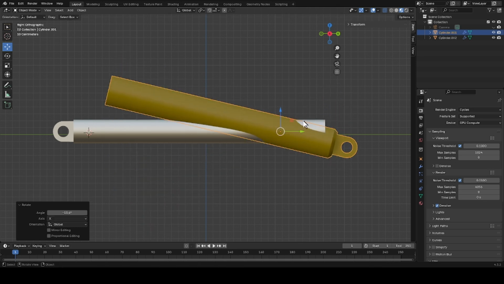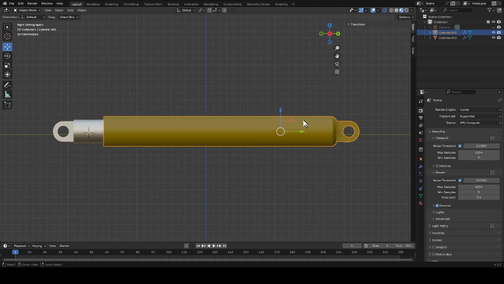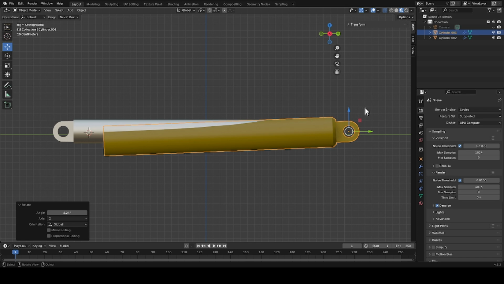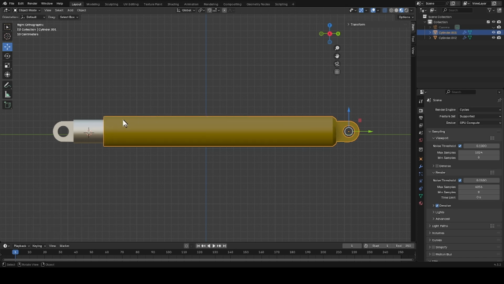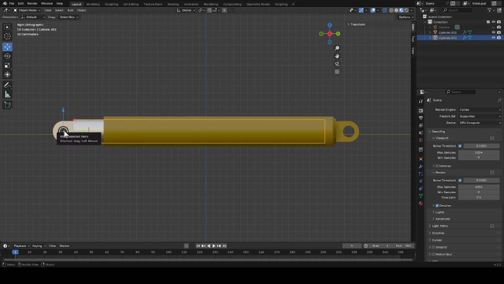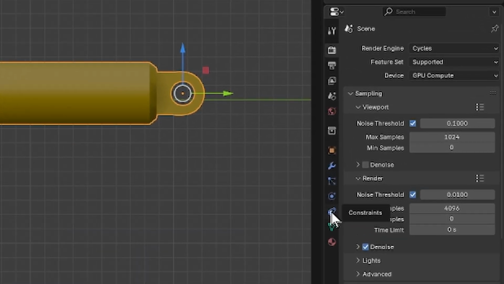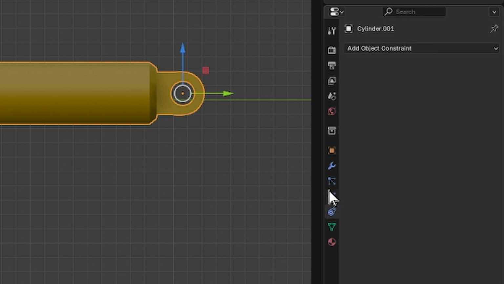So I'm just going to undo that. There we go. And if I reverted it back to what it was, which is R and X, and there we go. Okay, similarly, make sure your origin on the other one is similarly placed. Now what we need to do is come into either cylinder. I'm going to work with the right one first. Go into constraints. There it is there.